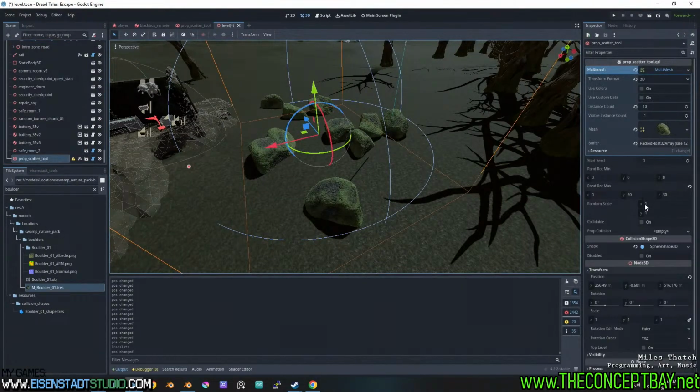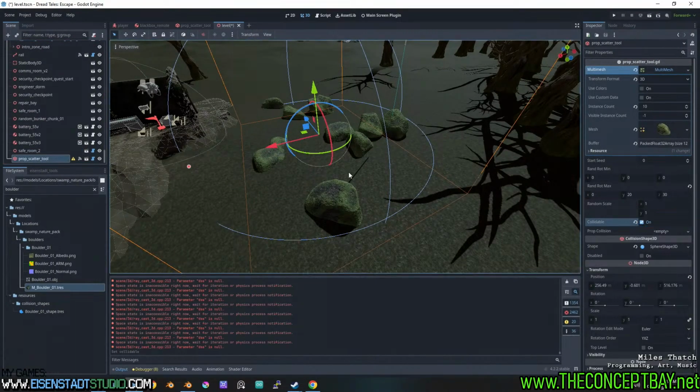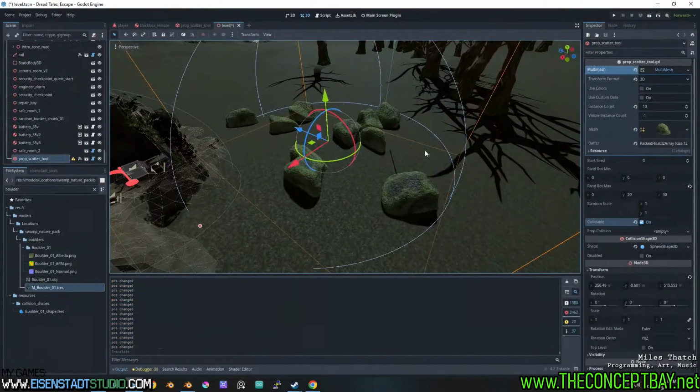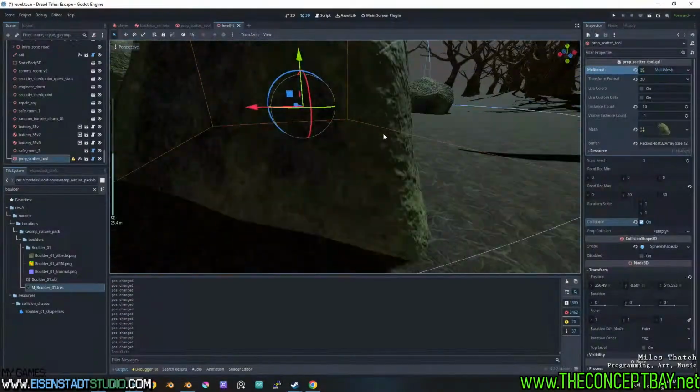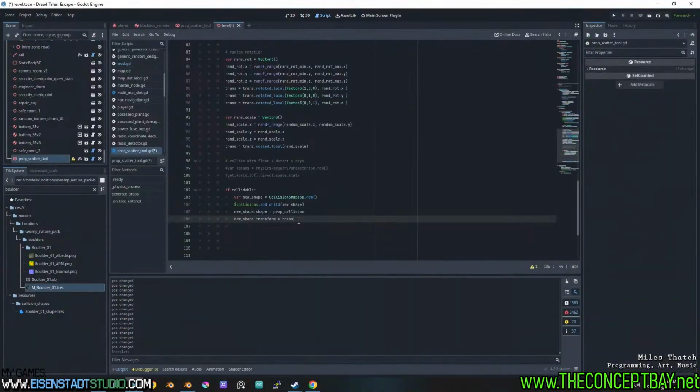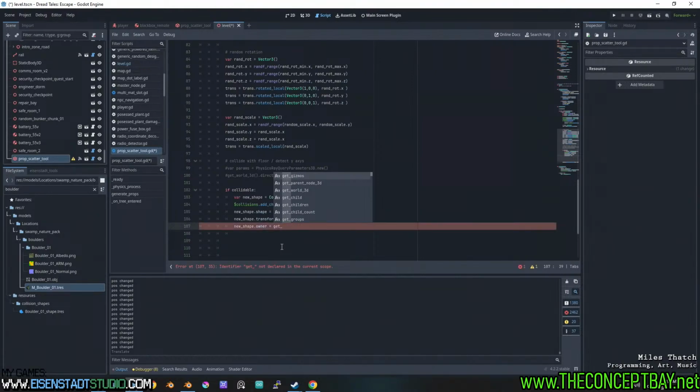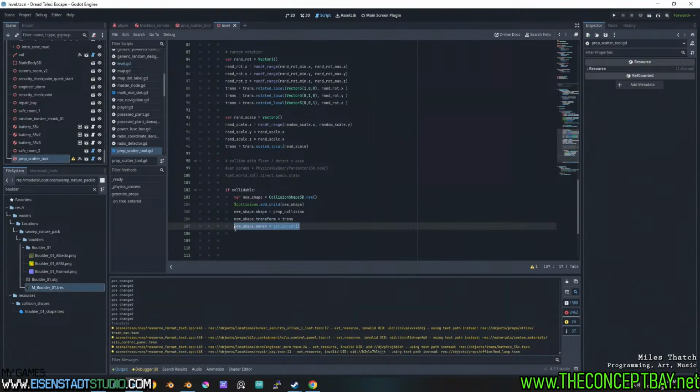The only downside is that we're not going to be able to actually see the collision shape here unless we give it an owner. Owner, get parent. And I think the owner has to be set before we do add child.